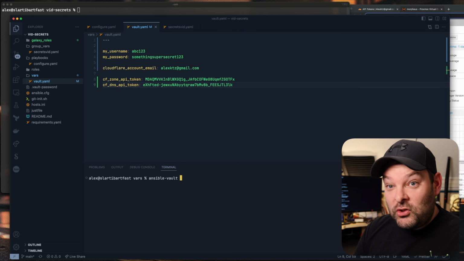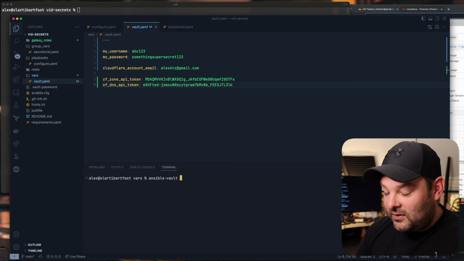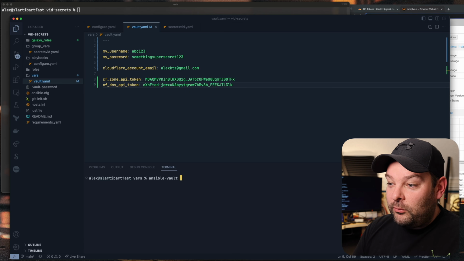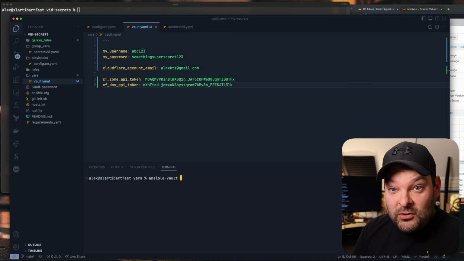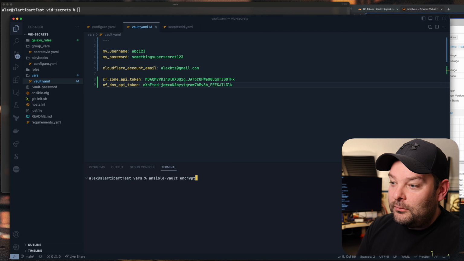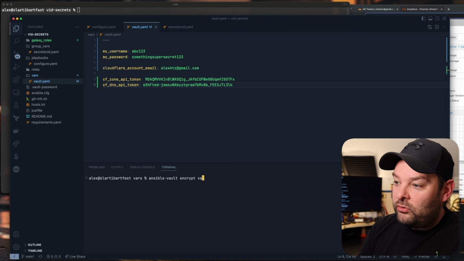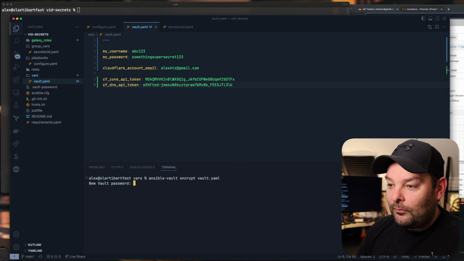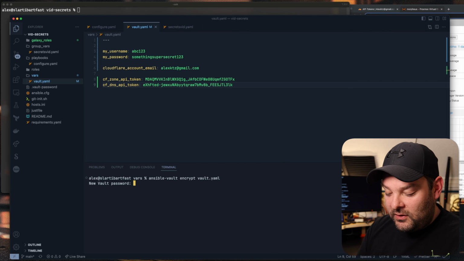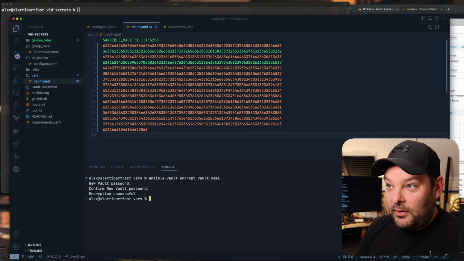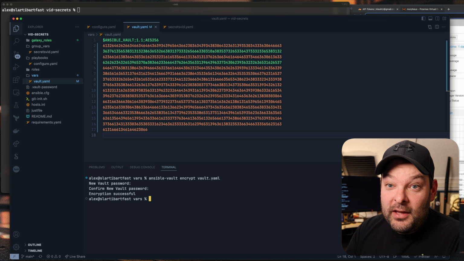So Ansible Vault ships with Ansible, certainly as part of the brew package on macOS it does. So I can use Ansible Vault to do a few things. I can encrypt, decrypt, view, and edit encrypted files. So let's use it to encrypt this file. Ansible Vault encrypt, and we'll encrypt vault.yaml. It's going to ask me for a password. So in this case, I'm just going to type password. And there we are. We can see that file is now encrypted.